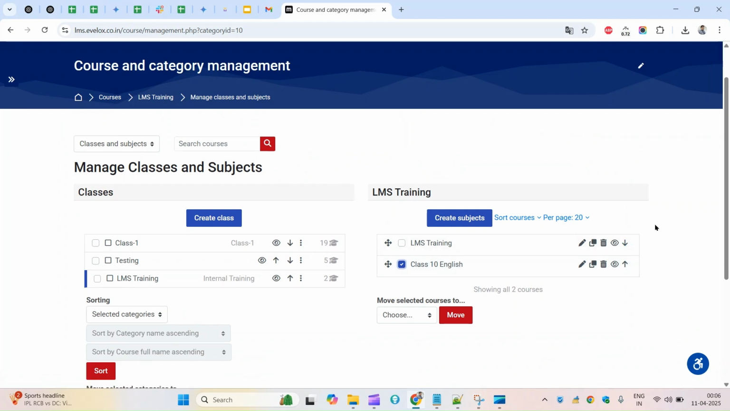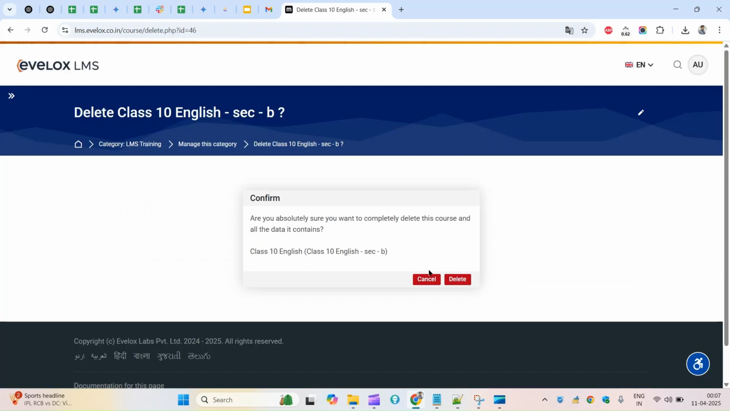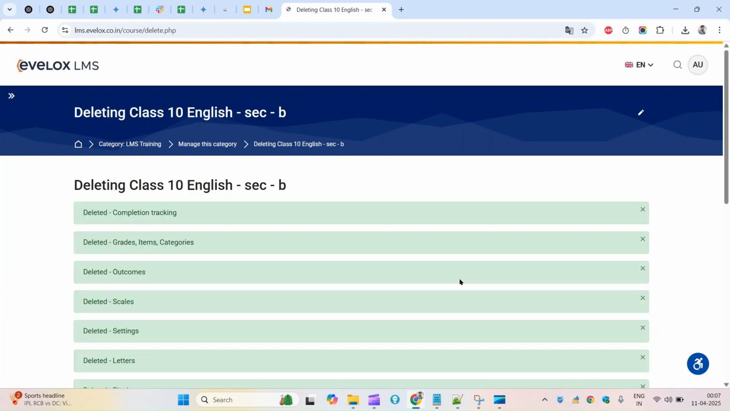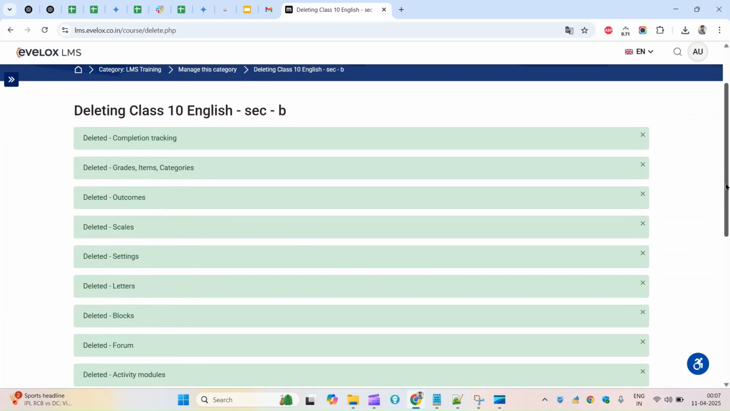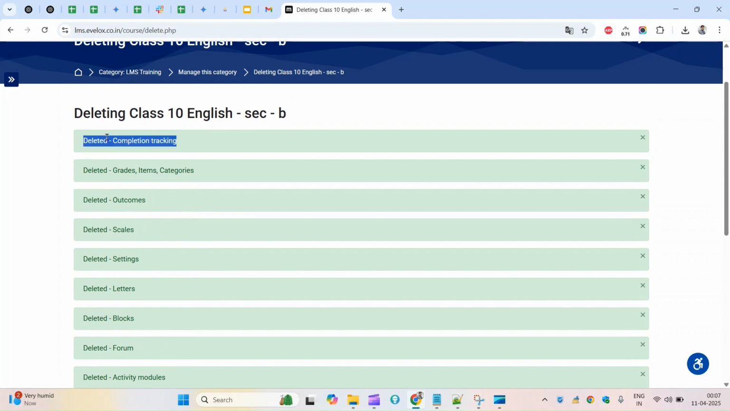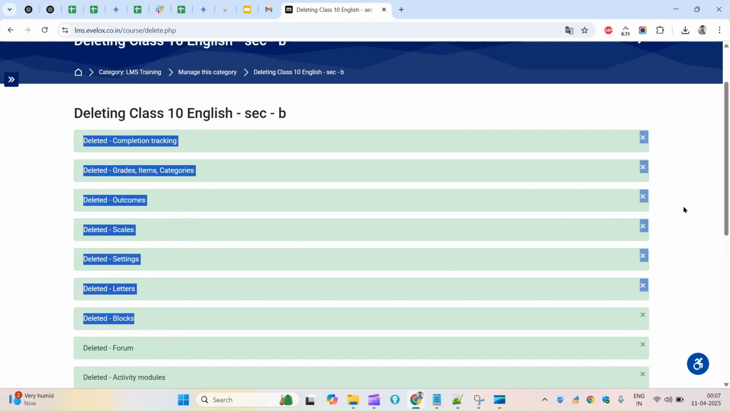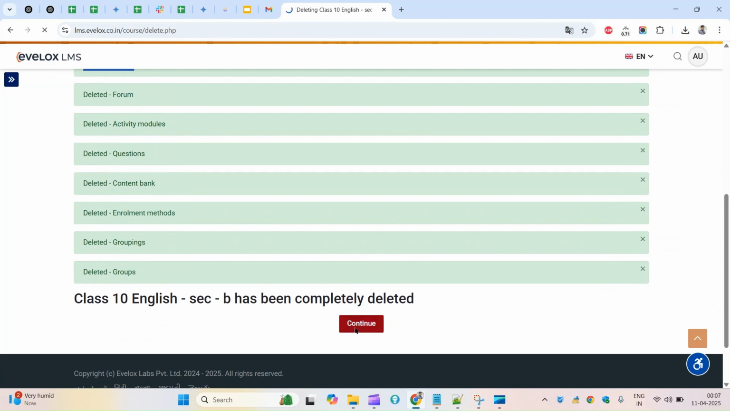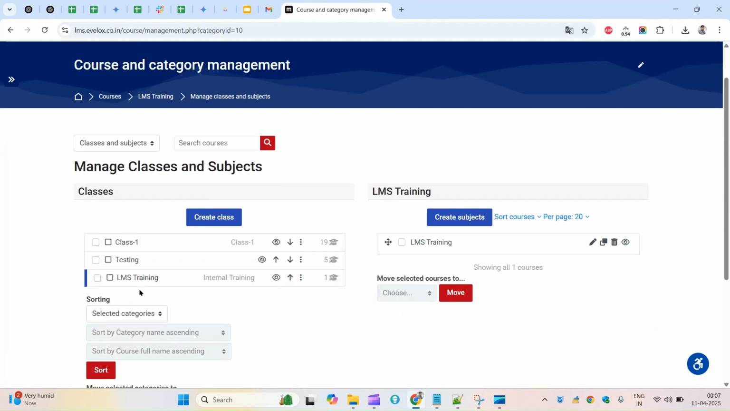In case your purpose is only not to make it visible to the end user, then you can simply hide this one. But in case you have no use of this particular one and you want to delete it permanently, you can click here on delete and delete confirmation, and everything will be deleted. The course and the tracking, all data, grades, outcomes, skills, everything will be deleted, all the contents. Okay. So now you see your course is gone from here.